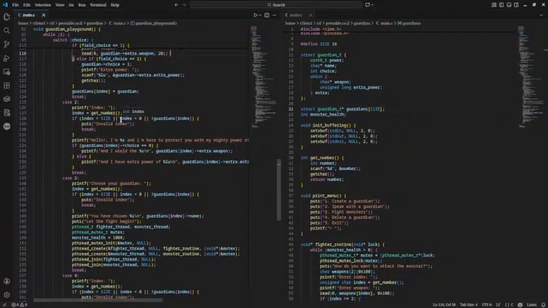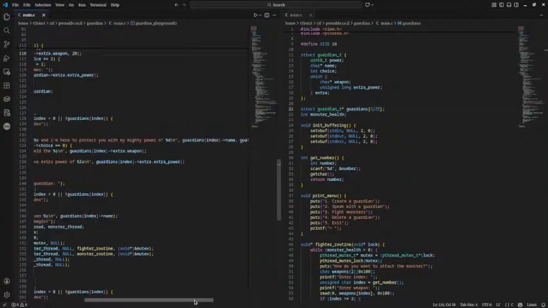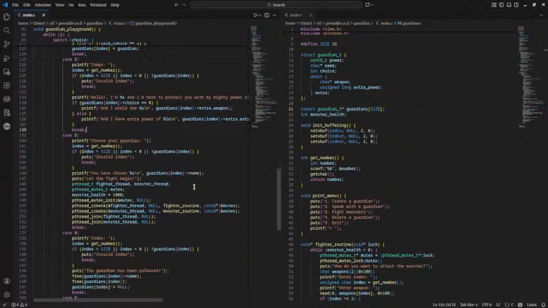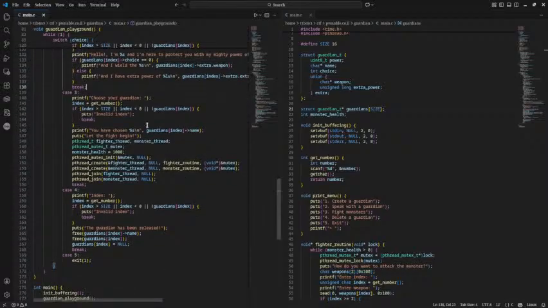Okay, let's see, the second one is speak with the guardian. Okay, then it's just gonna print some stuff, guardian name and power. Okay, nothing interesting there.